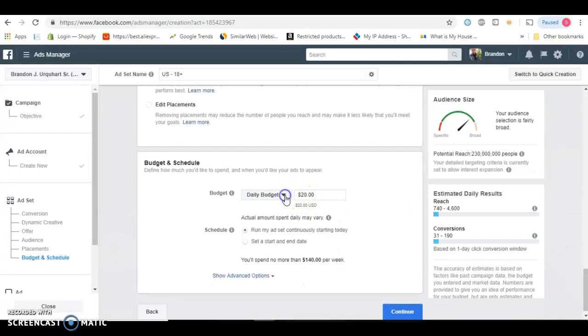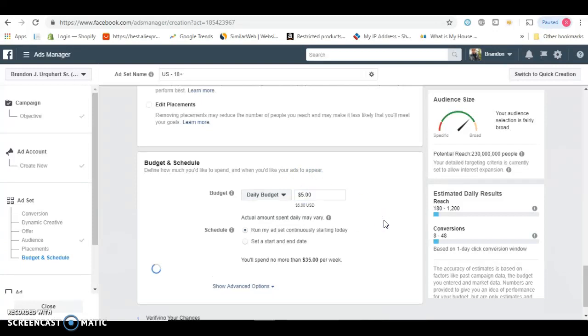Like I said, for your daily budget, start off with $5 a day and just go from there. As you can see, let's just set this at $5. You'll still reach an estimated 180 to 1,200 people, and 8 to 48 conversions. That's still great. I mean, a $5 budget, 8 to 48 conversions, just fantastic. So just leave your ad at that.